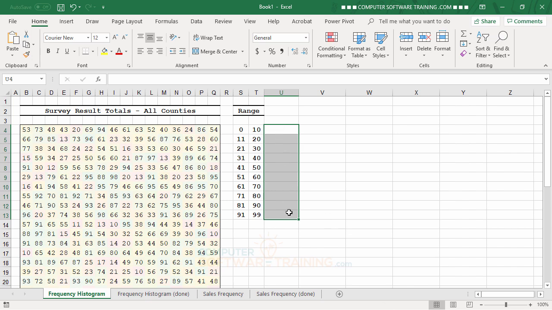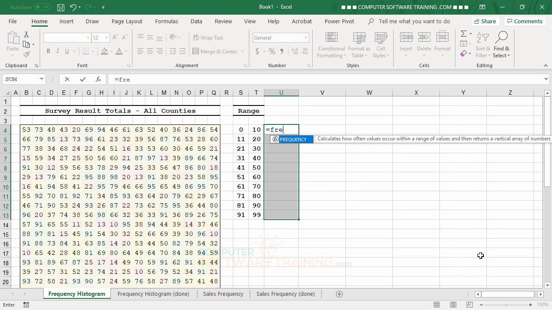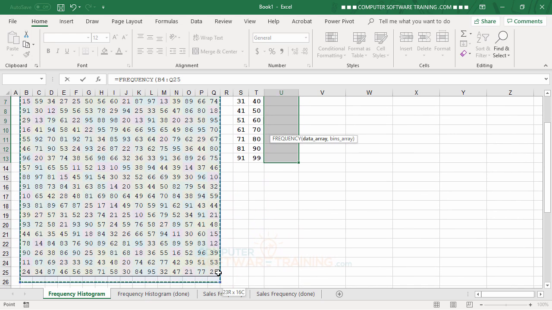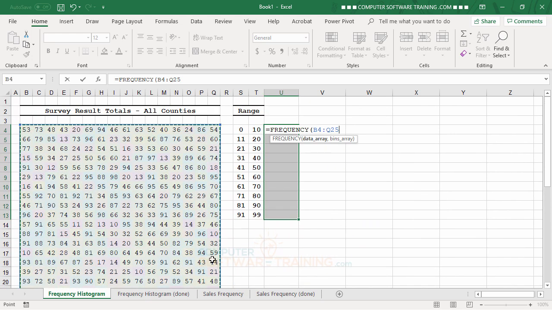So what you do is you select that range, and then we're going to type in equal, and then FRE, and there's FREQUENCY, and we'll double click that. The first thing it needs to know is the data. The data that we have here, by the way, just so you know, is survey data. It's where we took each individual survey and added up the score of each of the surveys, and each of those numbers then is a survey score. All right, so we've got quite a few of them in there.